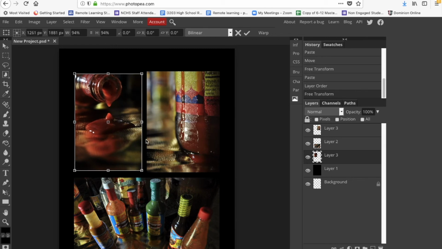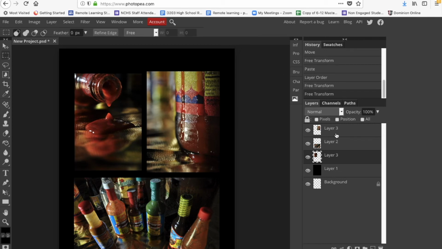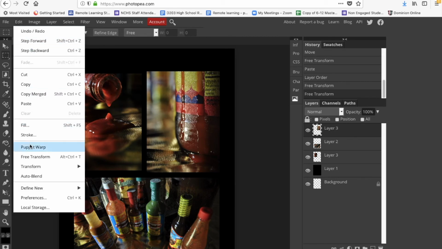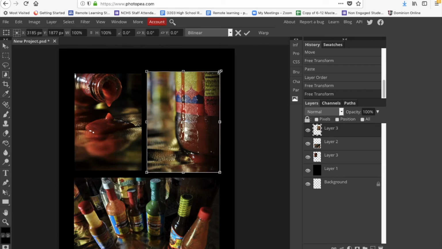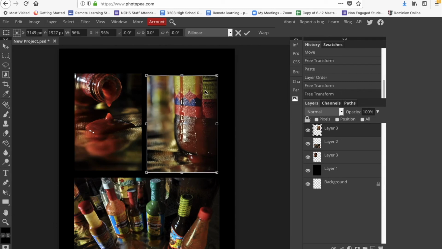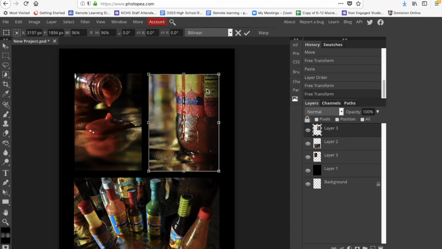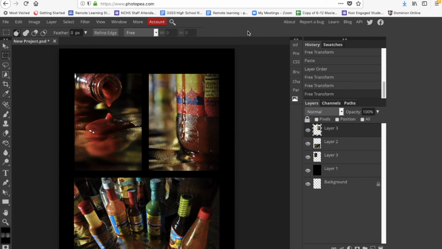I want to make sure I've got like a nice border between them. And I think I'm going to have to adjust this one now. Sorry, this is taking a bit, but you know what? You're going to go through the same thing. Just the reality of positioning things and editing things and adjusting things. Yep, that's it. That looks good.